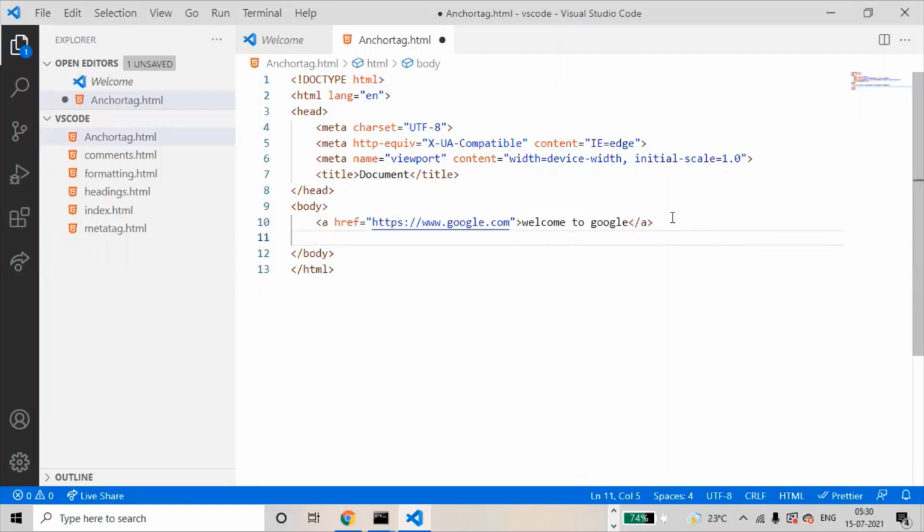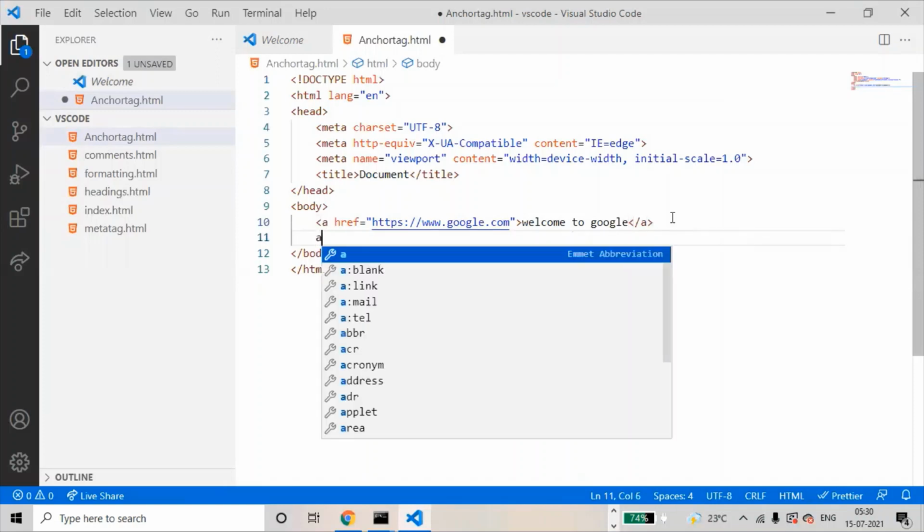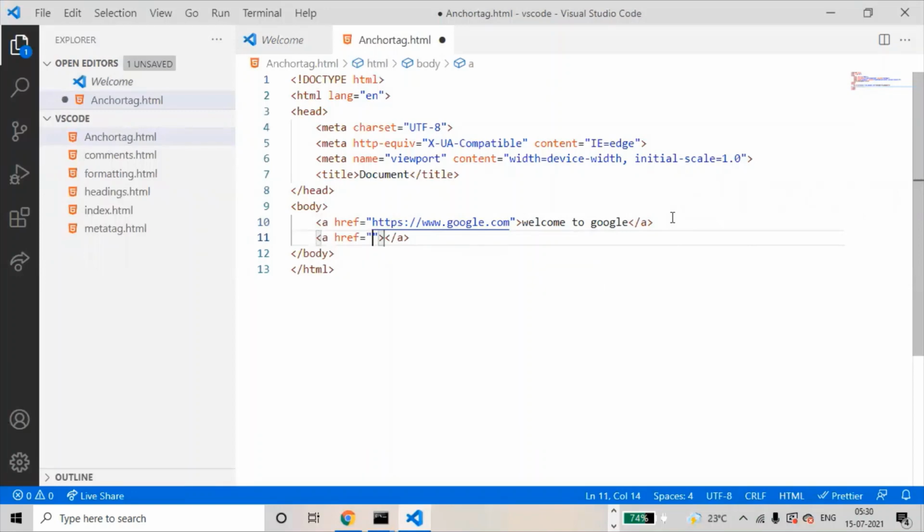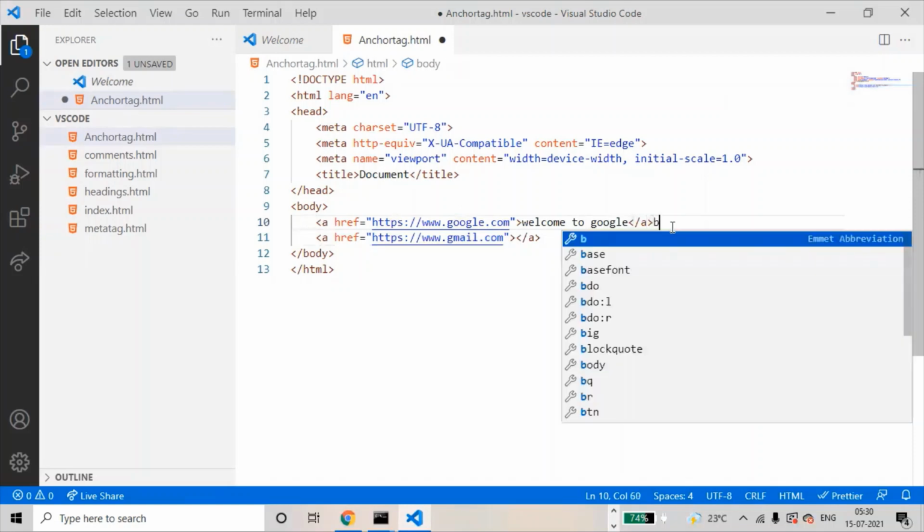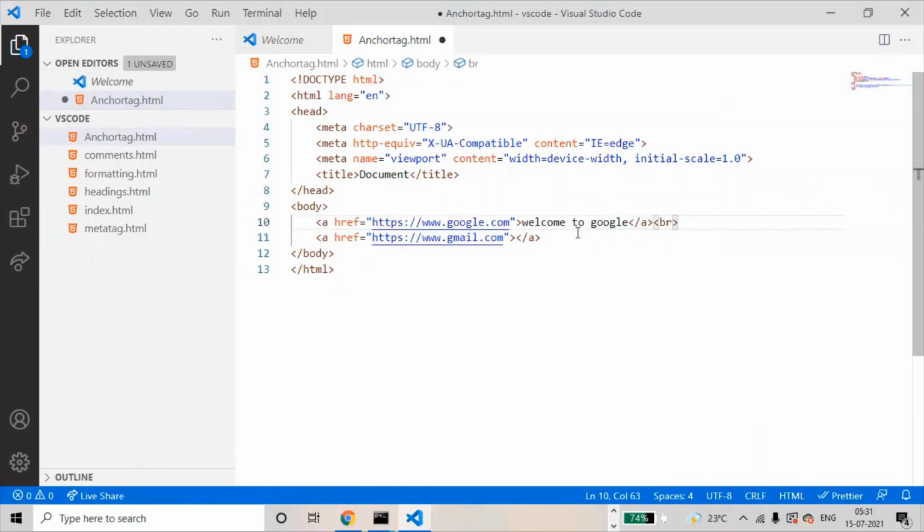If you want to add one more anchor tag, press a, then press enter. Here type the URL as https colon www.gmail.com. If you want to add the break tag here, you can do that. Add the break tag here. Then here I'll mention welcome to Gmail.